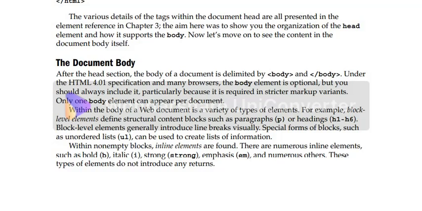Within the body of a web document is a variety of types of elements. For example, block level elements define structural content blocks such as paragraphs, P, or headings, H1 through H6. Block level elements generally introduce line breaks visually. Special forms of blocks, such as unordered lists, UL, can be used to create lists of information. Within non-empty blocks, inline elements are found. There are numerous inline elements, such as bold, B, italic, I, strong, emphasis, em, and numerous others. These types of elements do not introduce any returns.